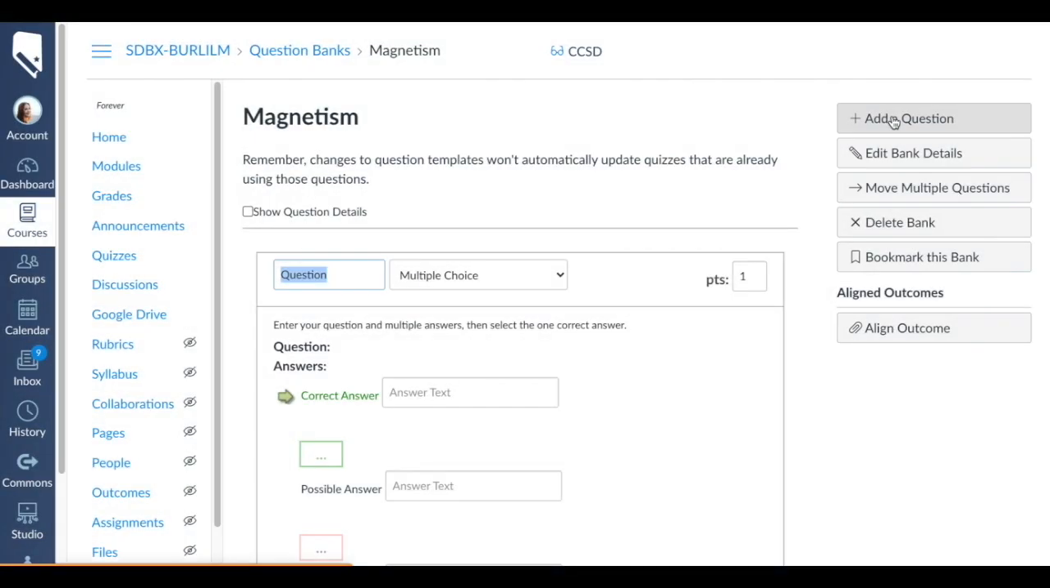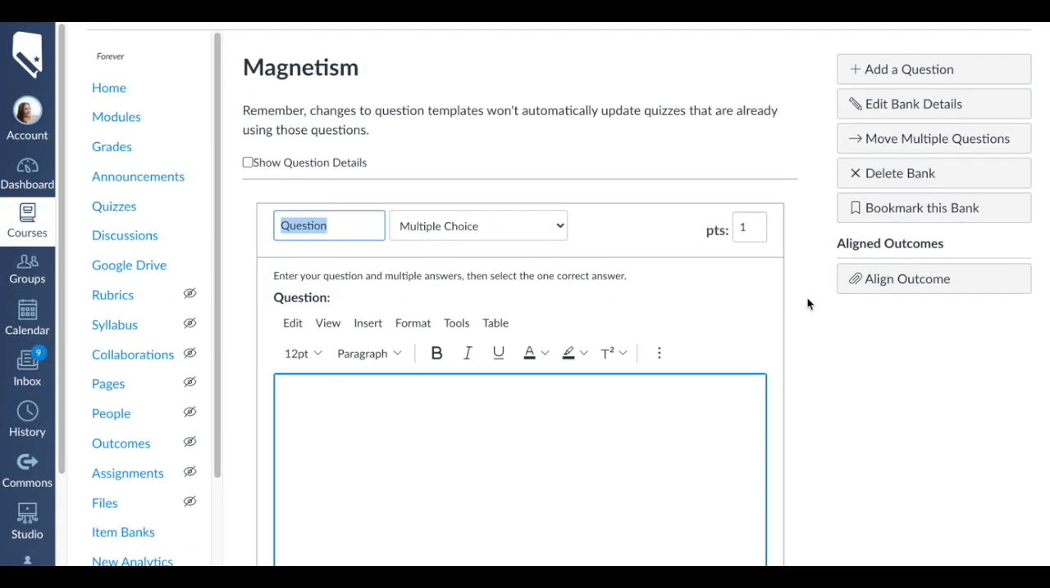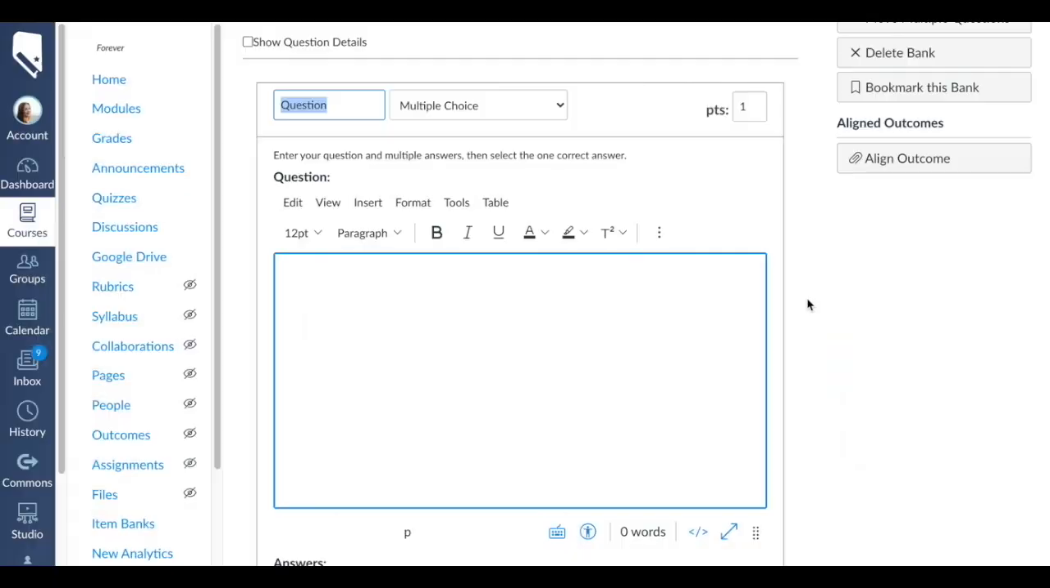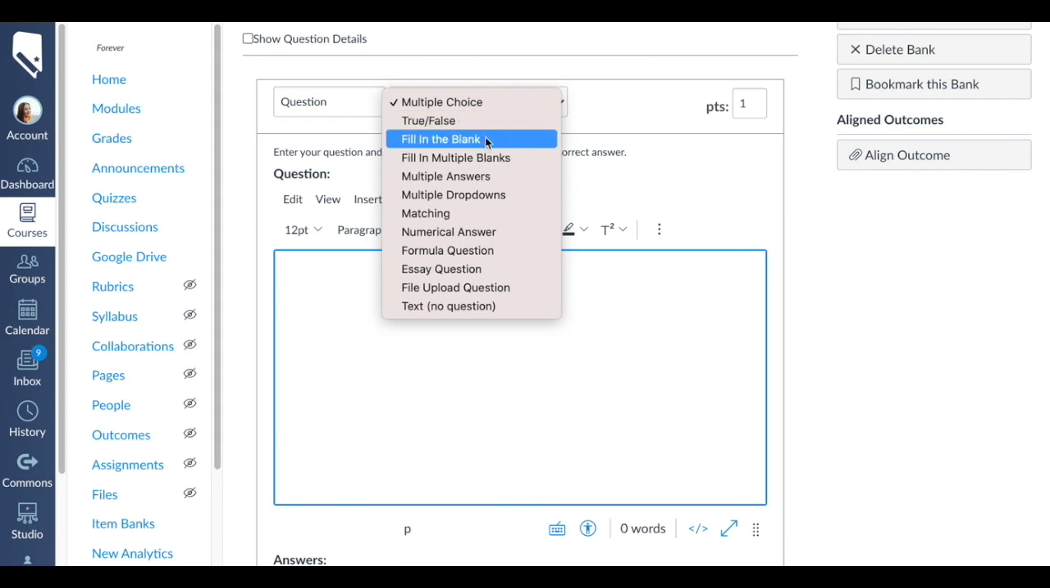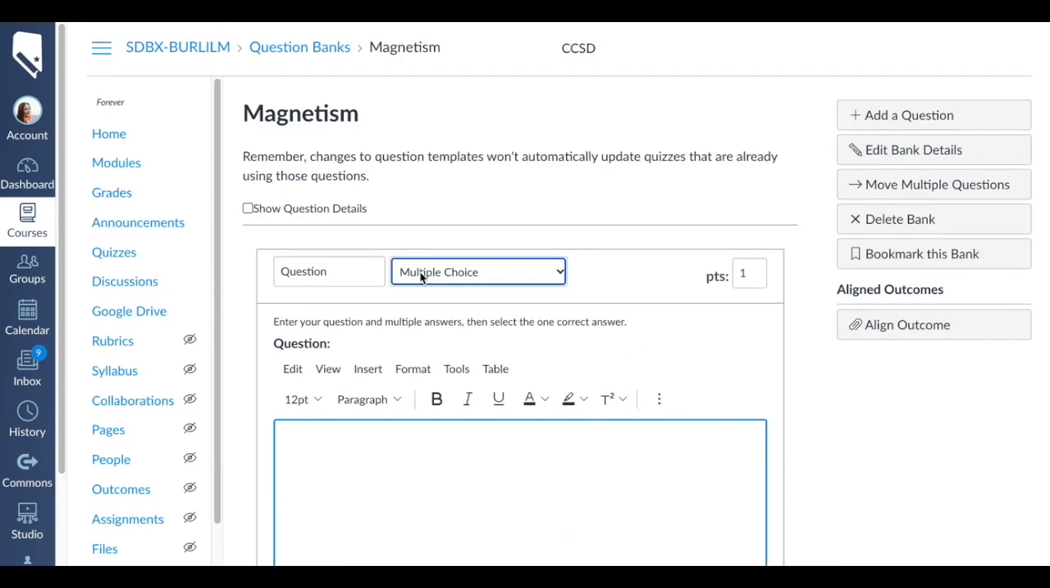So I'm going to start adding questions here, and we can get a look at all the different types. So we have multiple choice, true false, fill in the blank, fill in multiple blanks, multiple answer, drop down menu, matching, numerical answer, formula questions, essay questions, file upload questions, and text no question. The question I use the most is multiple choice.